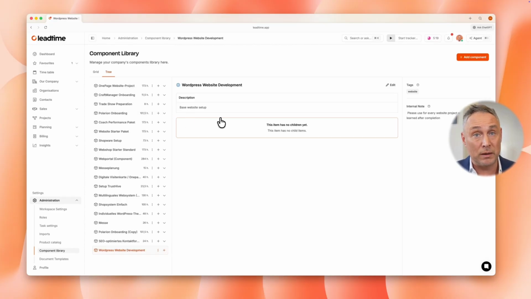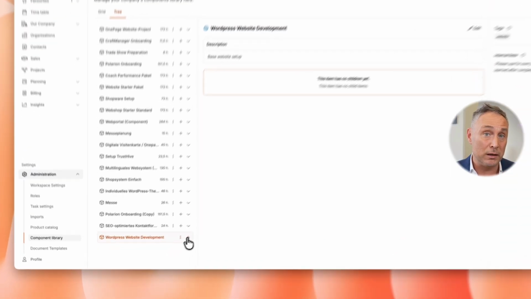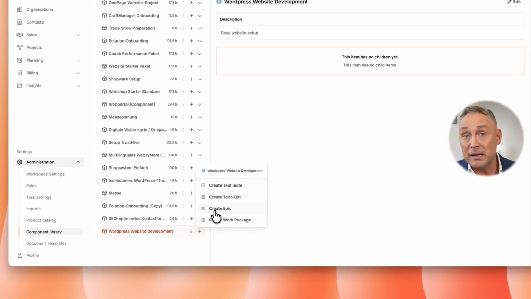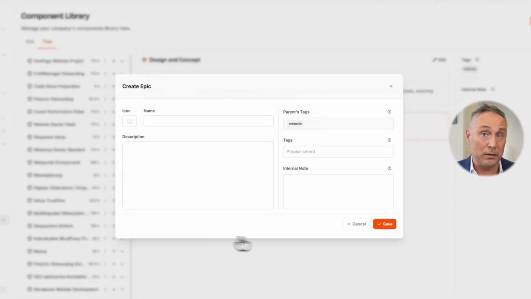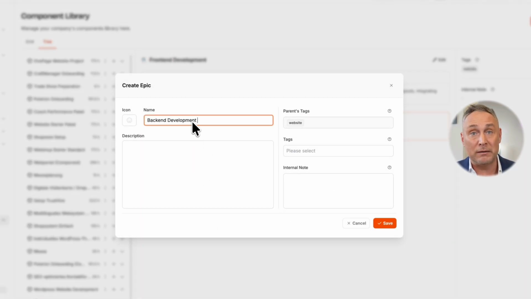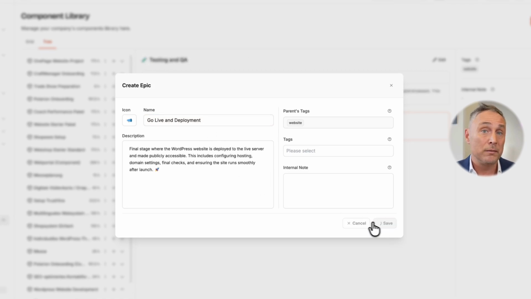In the tree view, I now create epics, the large thematic blocks of my project. I click the plus icon and select Create Epic. For our website project, I create 6 epics: project setup and briefing, design and concept, front-end development, back-end development and integration, testing and quality assurance, go live, and deployment.